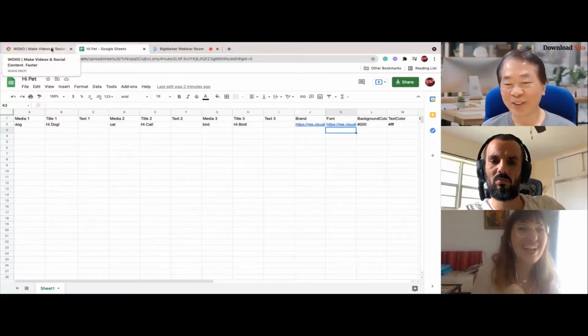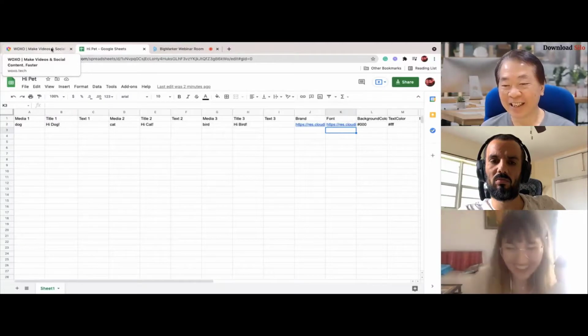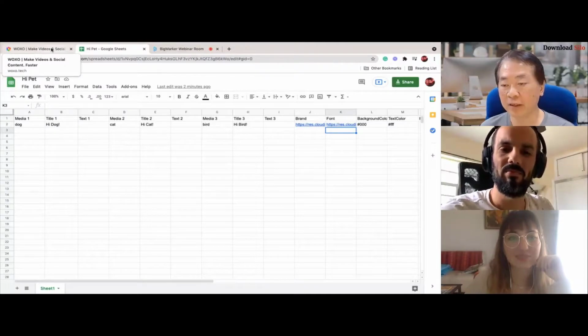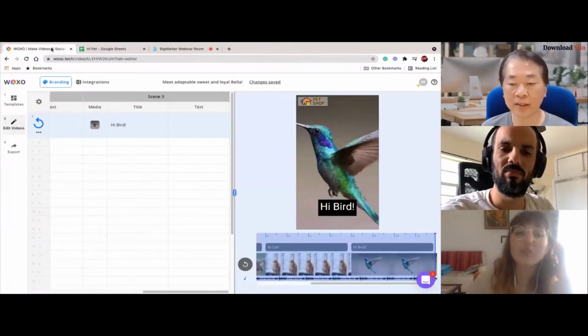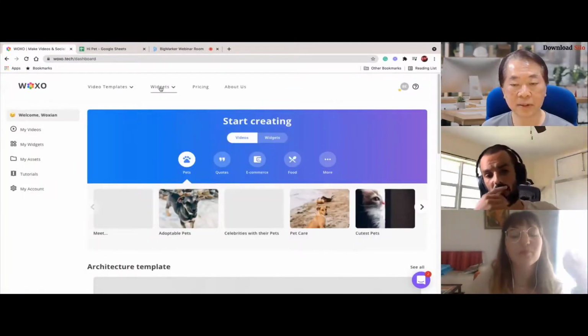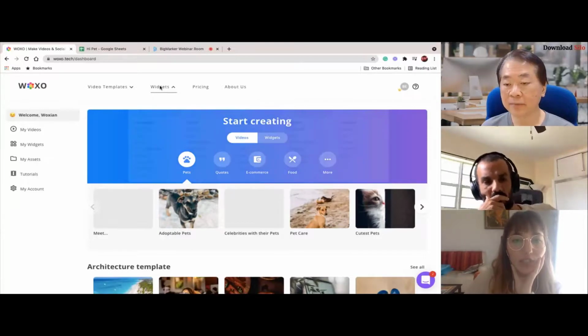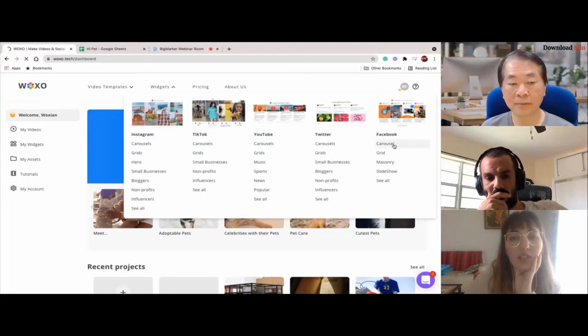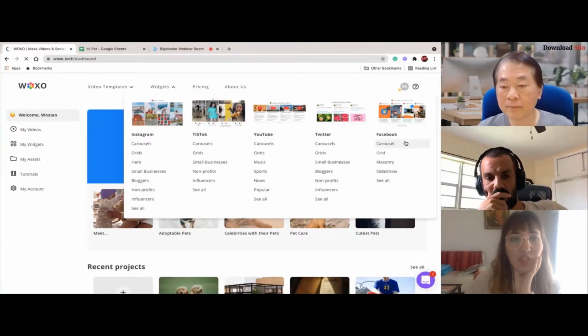Okay. Luis was asking about the widget. Can he choose the specific Facebook album for the widget or just the main feed? I can't find how to do it. Let's go then to the widgets, you mean, right? Yes, you have to connect. So in Facebook, you can connect different pages.